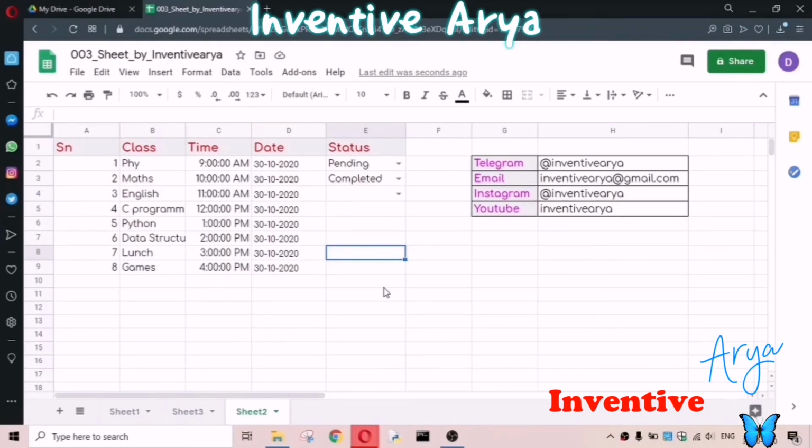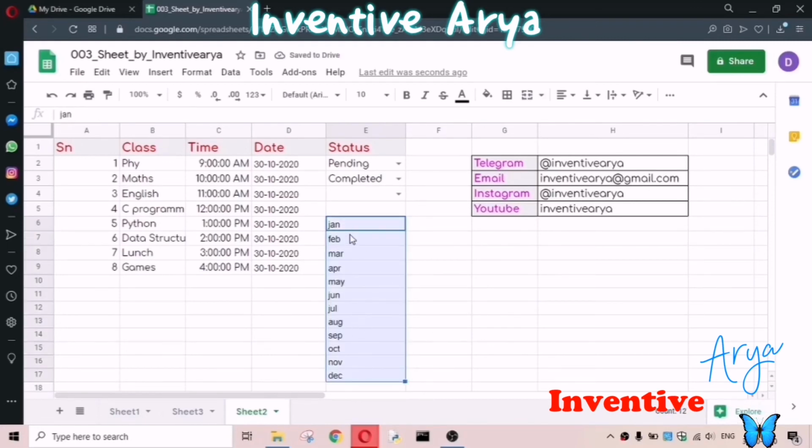So hope you got how to create a drop down box. One more tip I wanted to give you: for example, I enter Jan. If you want Feb, March, April, just click and drag it. See, automatically you'll get all the month names.